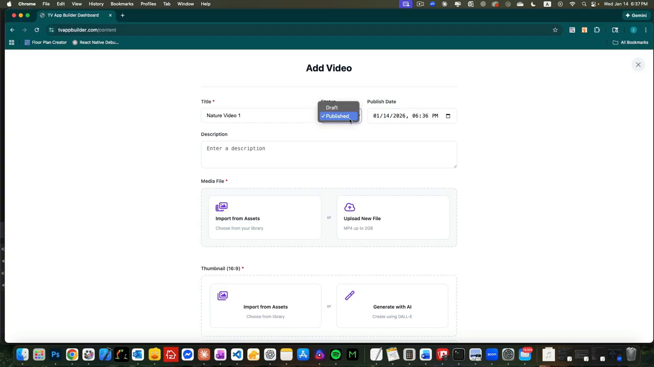So I could actually publish something and it may not show up on the Roku unless I have a time that is less than or equal to today, which is really important. So you can see it's auto-filling my publish date, so we're good to go there. We're just going to call this test.